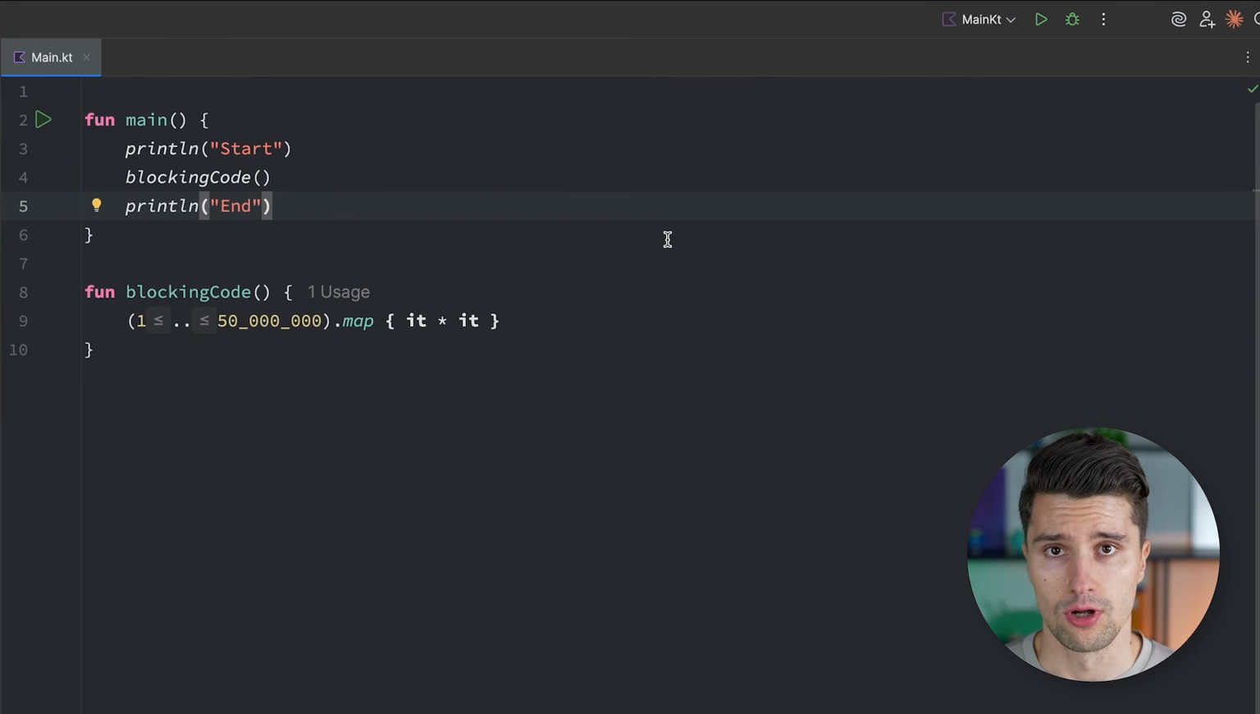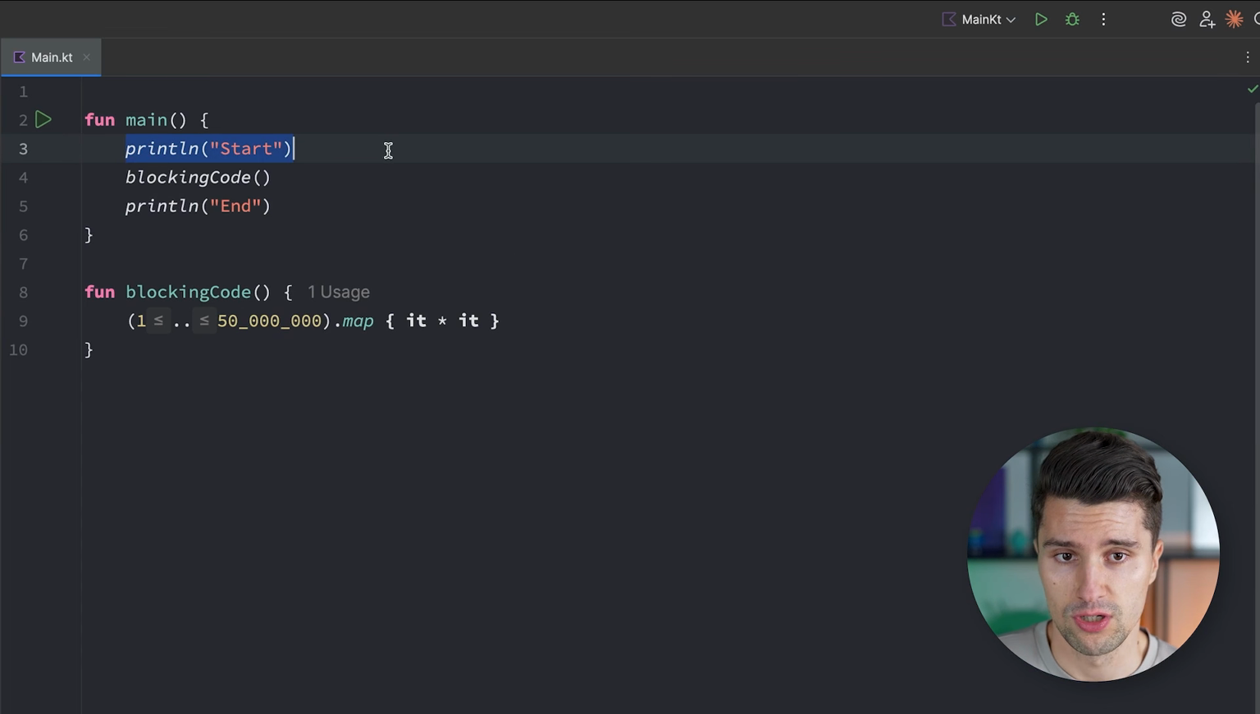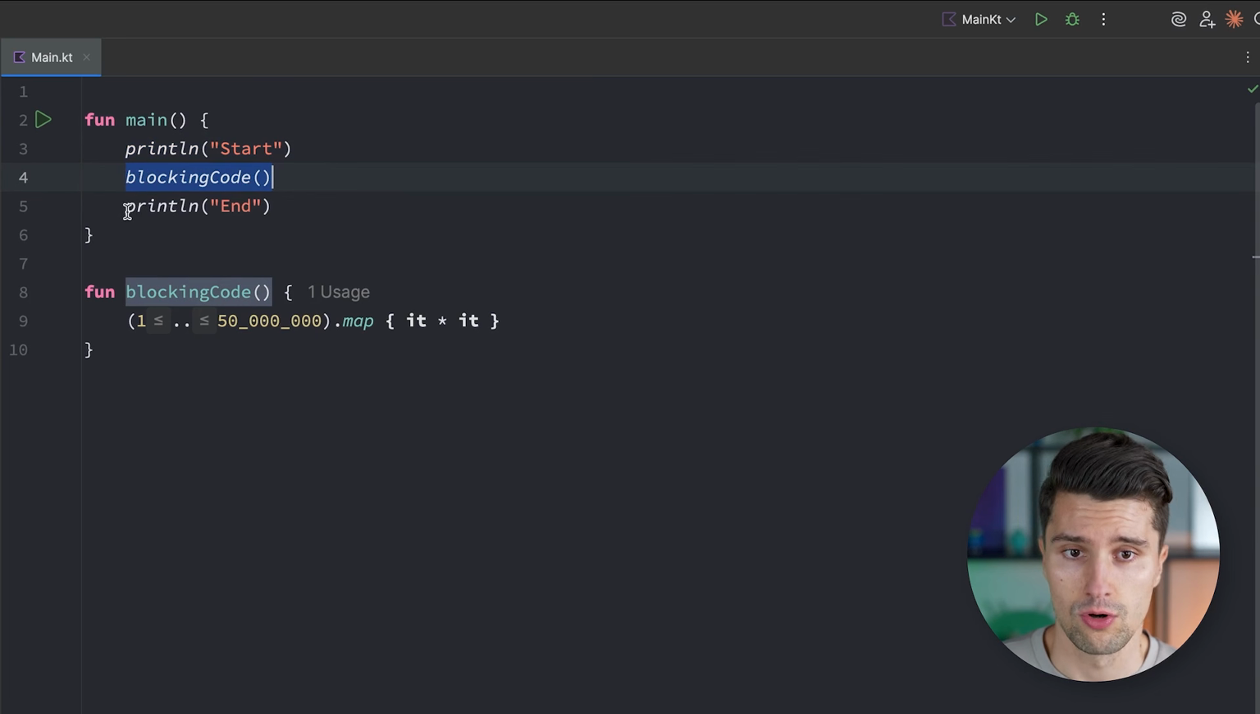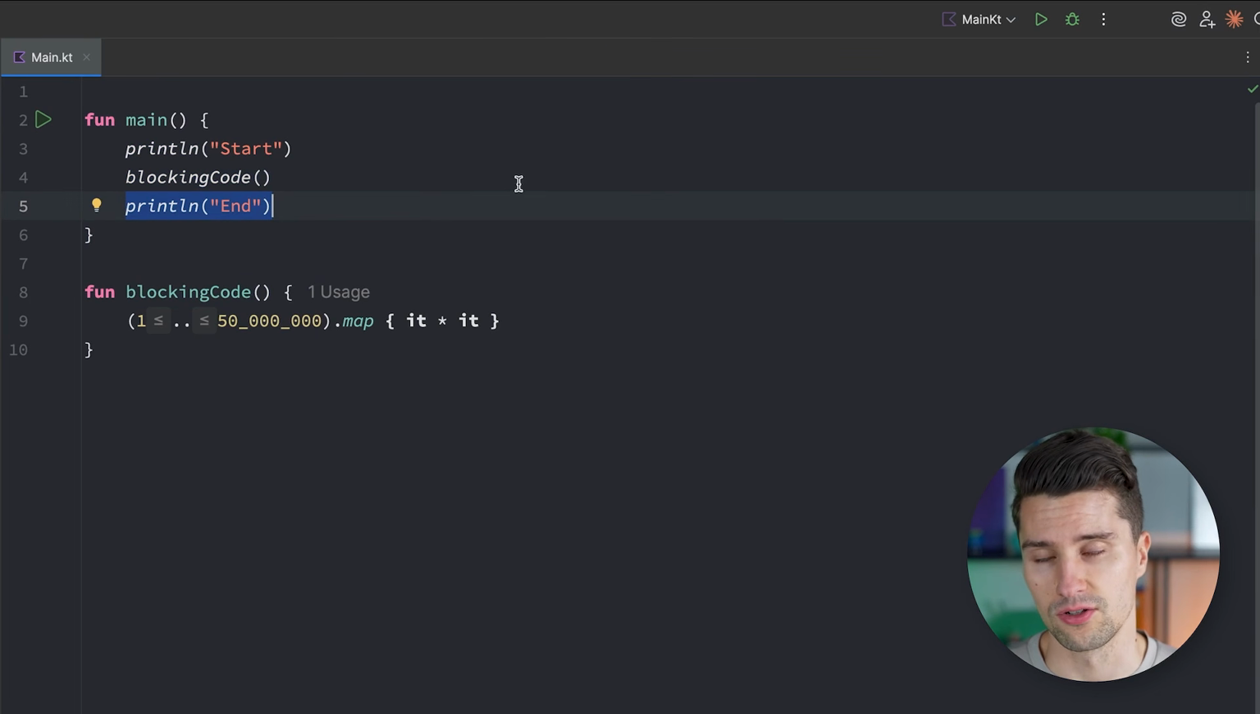Now coming to the next concept, and that is what a thread is. A thread in the programming world is really nothing else than an independent flow of execution. So if we take a look at our main function, we actually have a flow of execution here, because this function here is called first, then this function is called, and lastly, the print line end is called. So that is one flow of execution, a certain number of functions that are executed in exactly a specific order.